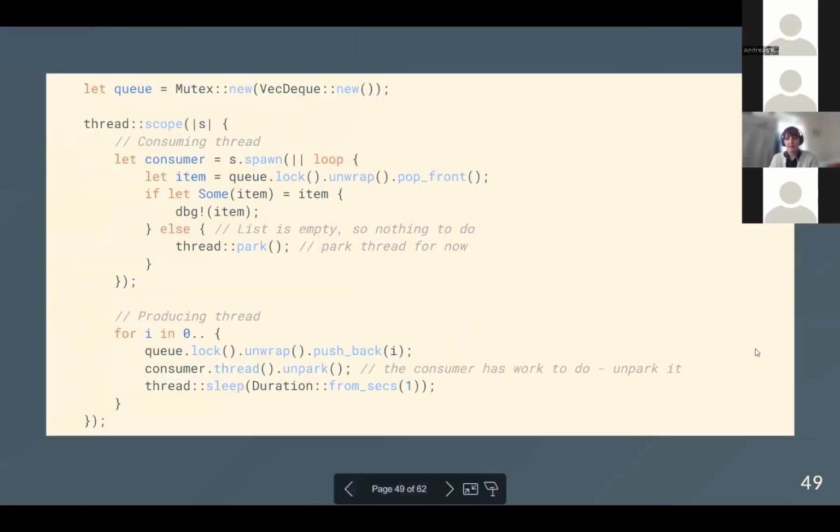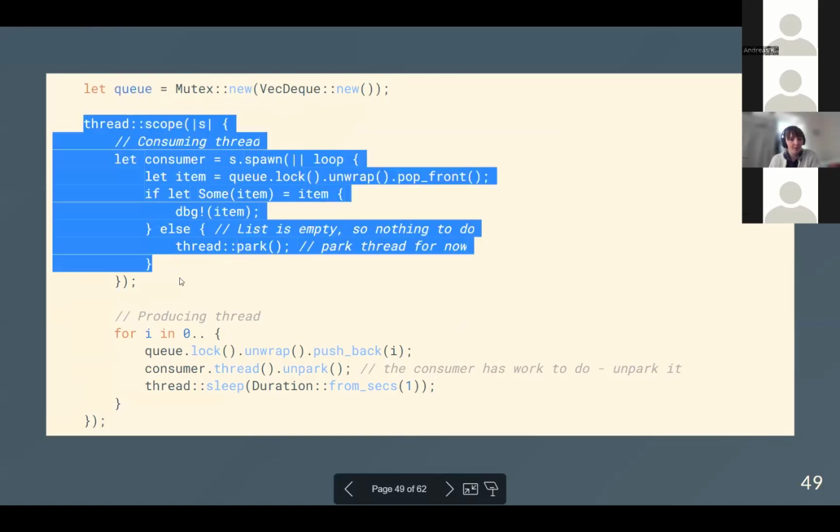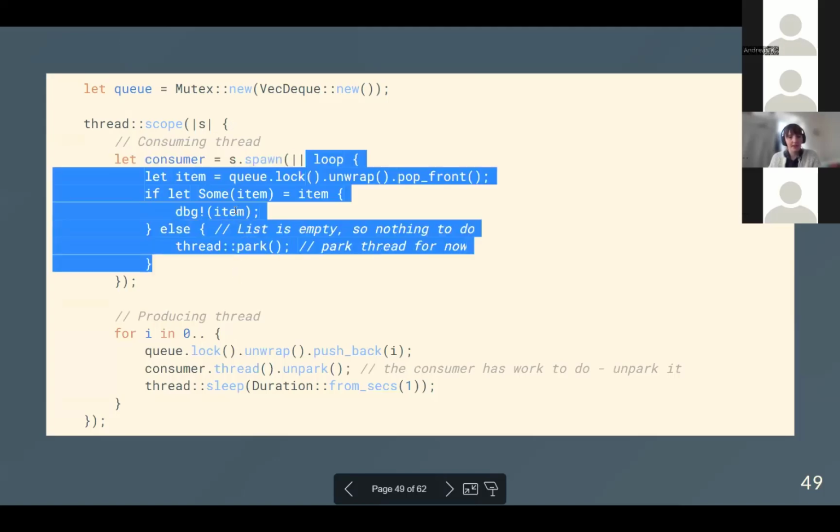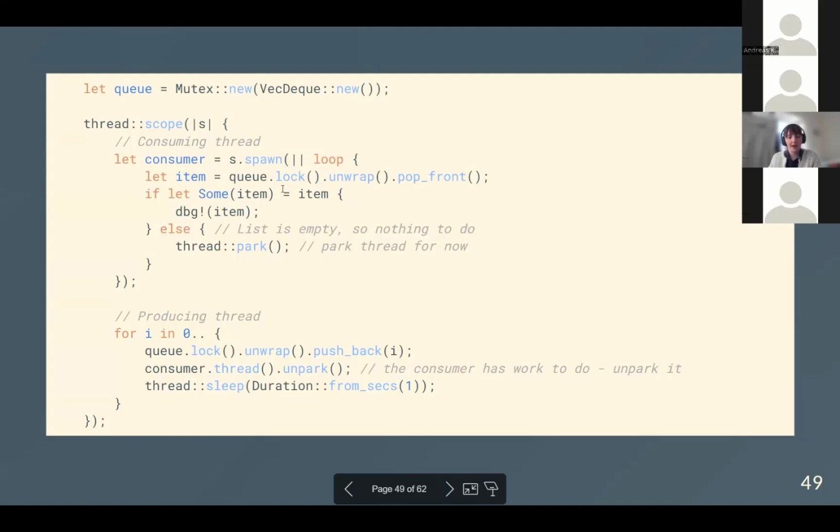So again, this is straight out of the book. Brilliant book. In this case, we have a mutex locked queue, and we've got a consuming thread and a producing thread. So our consumer thread here loops and tries to pop items off of the queue and print them out until there's none left.